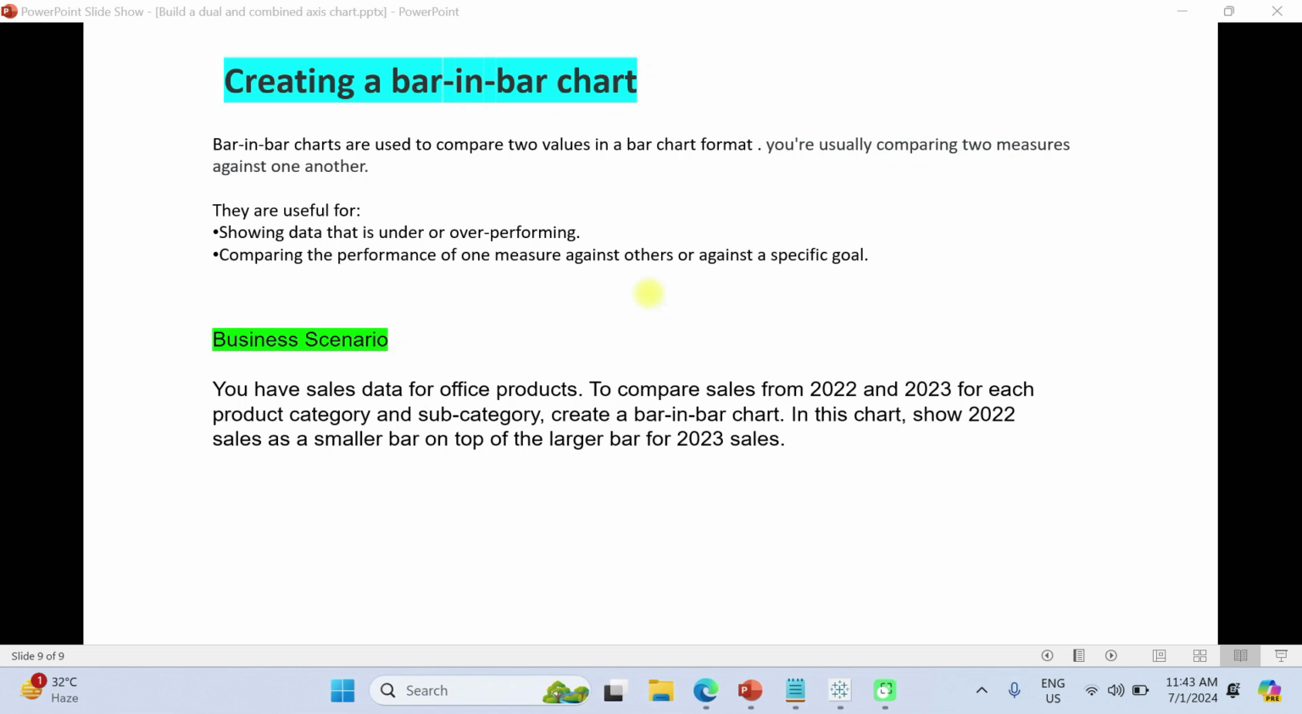In this video, we will create bar in bar charts. Bar in bar charts are used to compare two values in bar chart format. They are usually comparing two measures against one another. They are useful for showing data that is under or over performance, comparing the performance of one measure against the other or against a specific goal.